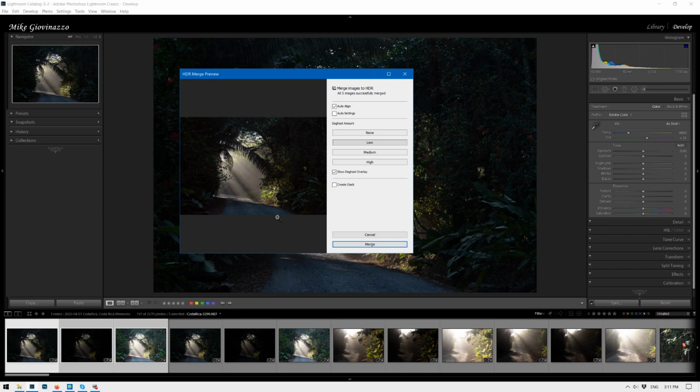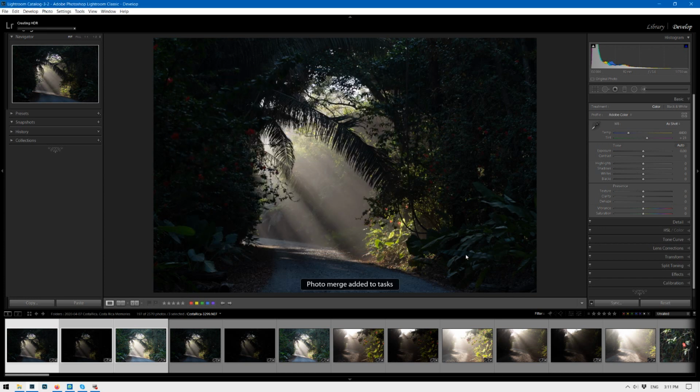So there's my image. I prefer to leave auto align on. I don't turn on auto settings. I like to do those myself afterwards. So merge those images together. And up here, I see a progress bar that says I'm creating my HDR image. And you can kind of click on that and see what's going on. And these are all the background tasks that are happening.